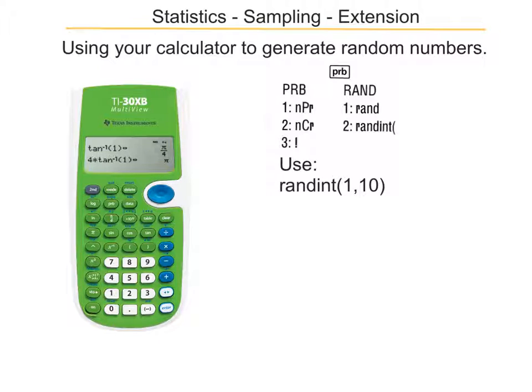So what you should do now is try all the different ways that I've shown you here to generate random numbers and show it to your teacher to see if you've done it properly.